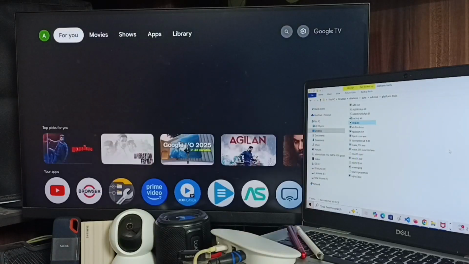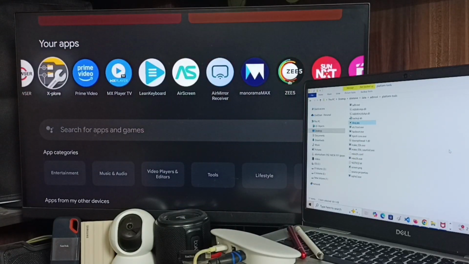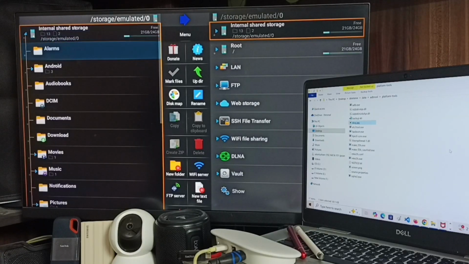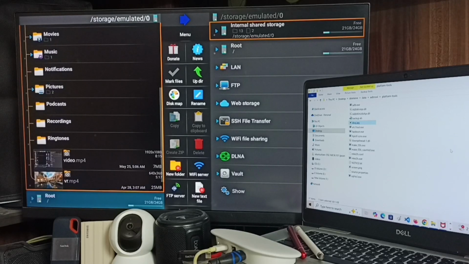Before I transfer, in the TV let me go to Apps, open this file manager app. Here go to Internal shared storage, go down. When I transfer, that image will come here. Okay, so let me transfer.